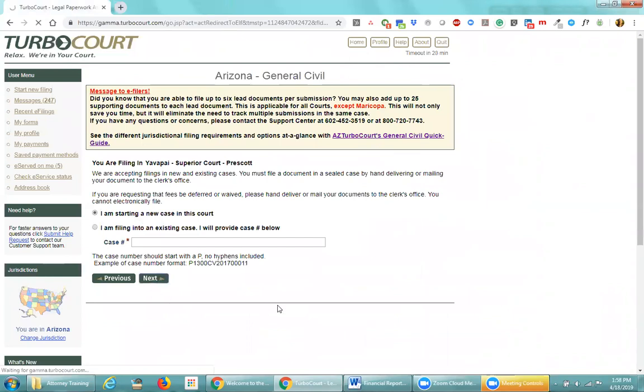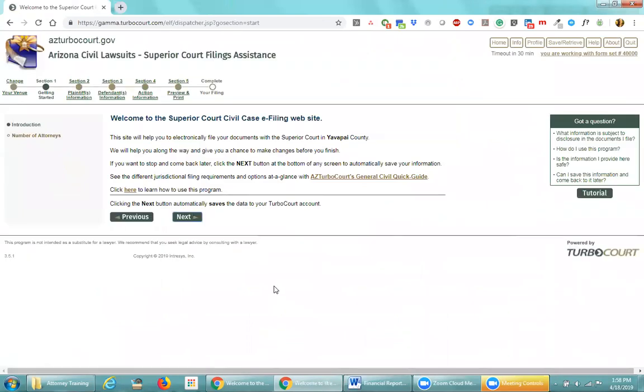And then I would simply click Next, and it would bring me to the short AZTurboCourt guided interview. So when you're creating a filing, you're simply going to do 3 steps. And this is true whether you're initiating a new case or you're filing additional documents into an existing case. It's still the same process.